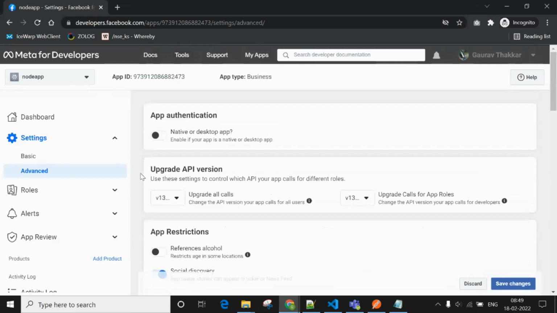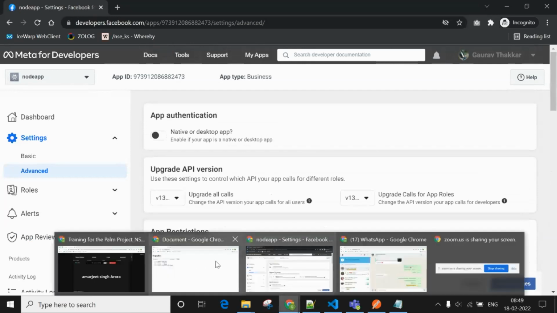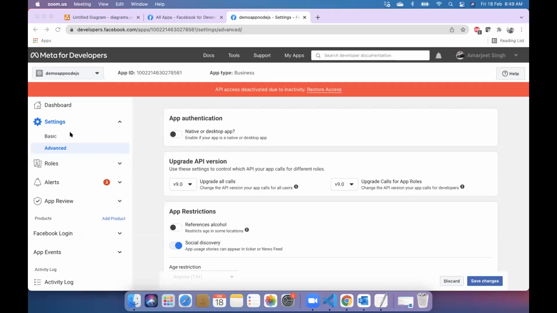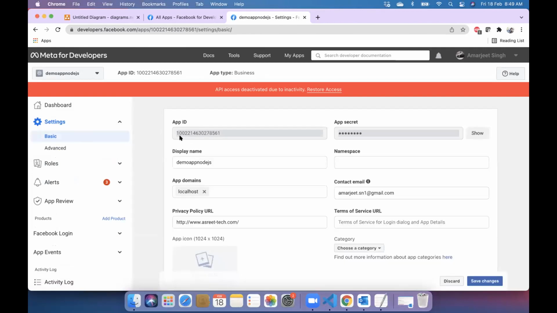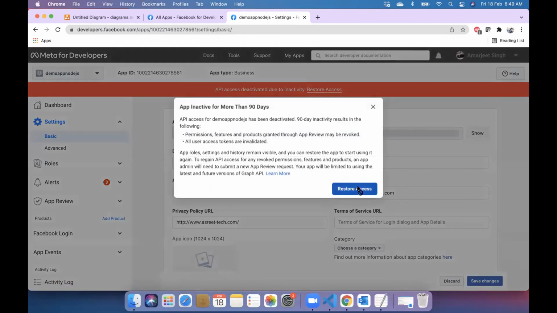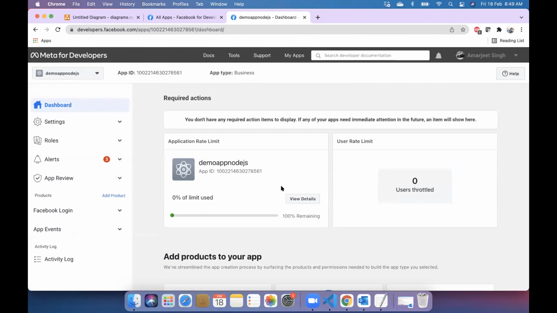Okay, so now we can stop the screen. Let me continue working till here. Okay, so I'm sharing my screen. So I have this app with me. So what is the app name here? I'm saying restore access because this was not active for a few months. So it is available right now.